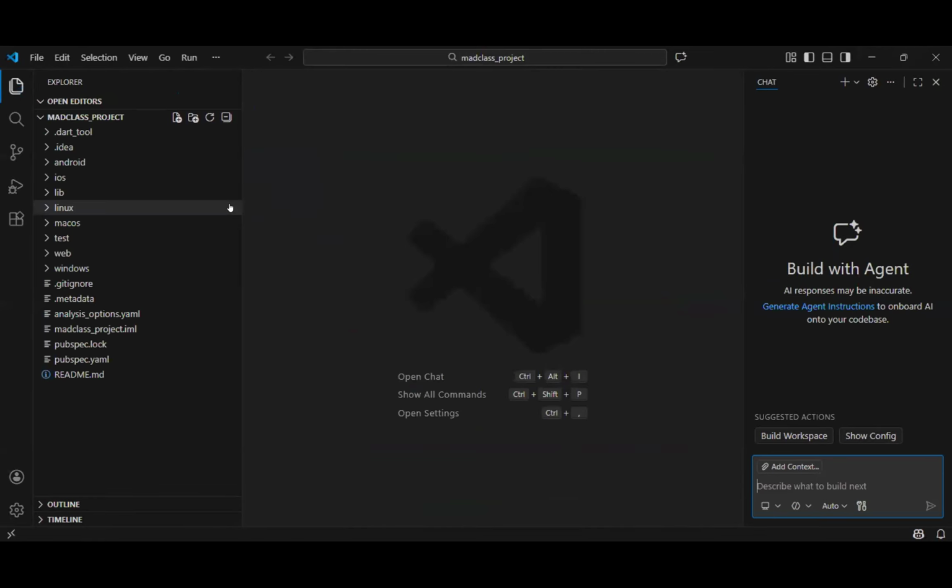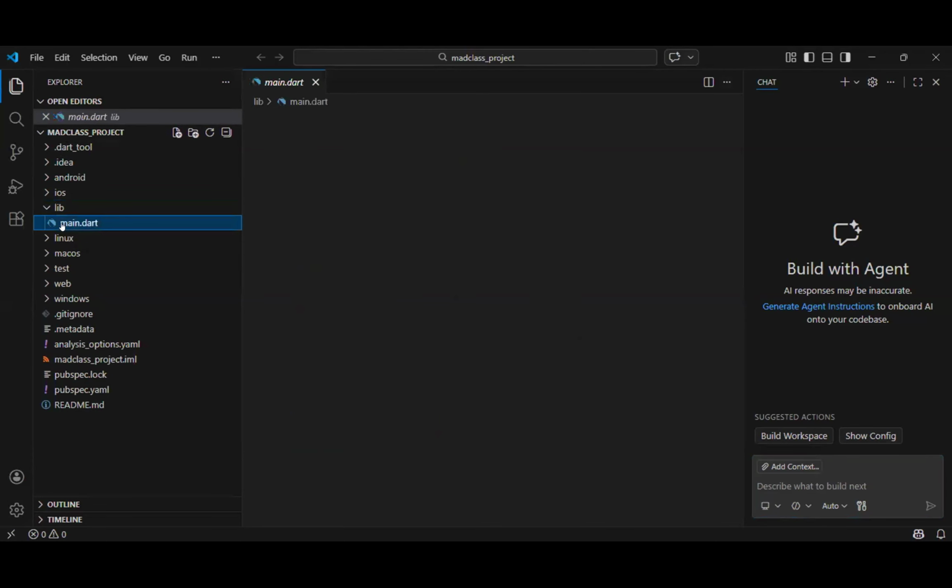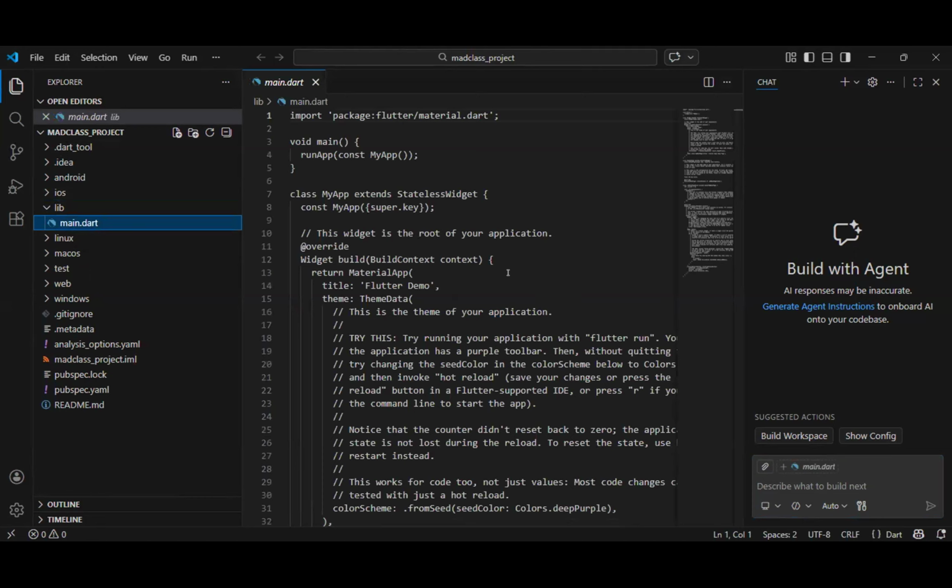Now, when the VS Code changes, can you see what I can see there? You see the MAD class project. Have you seen it? Yes. Then if you want to start typing, you click on lib. You see the lib there in the MAD class project. And then when you click on lib, you see what? main.dart. And then you click on main.dart. And that's where you can start coding. So then you start coding here. So these are what we do to start a project.